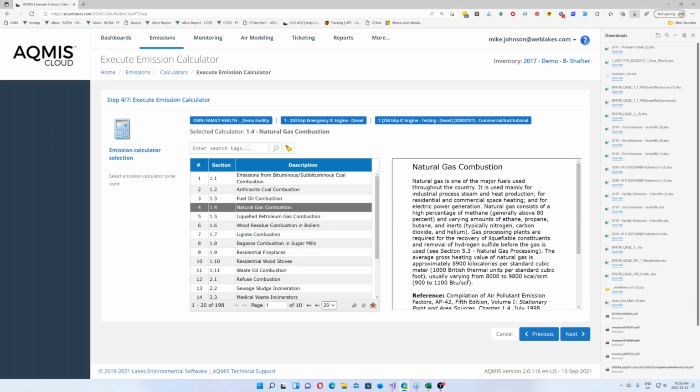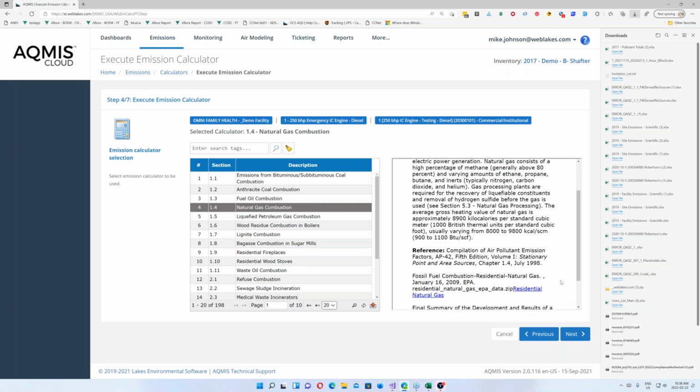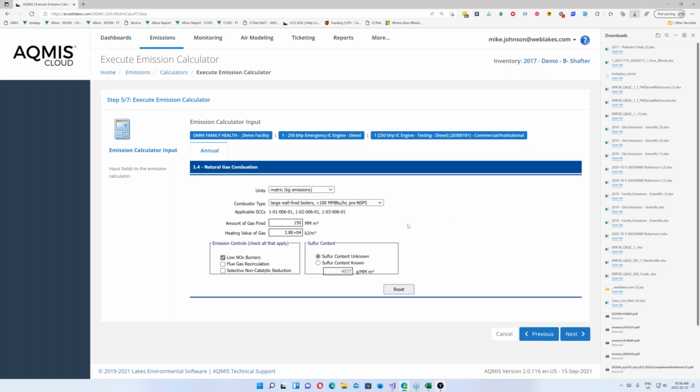And you can see that it will tell us all about it from AP42. It'll tell us the section, and give us a nice description of the calculation method, how it came to be, and the reference in the AP42 documents. When I click next, we can see the throughputs that we need. We can choose either metric or US standard pounds for the output. We can choose the kind of combustion, so we can see the type of boiler that we're talking about. Then we can enter the amount of gas fired, the heating value that we used, any kind of control such as a low NOx burner, and the sulfur content if we know it.